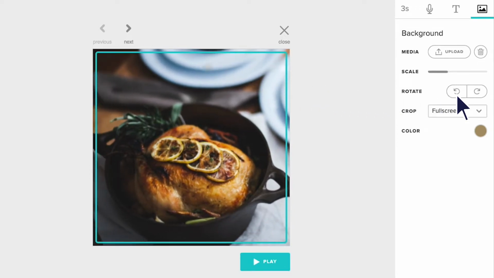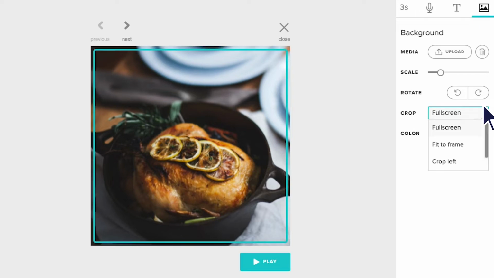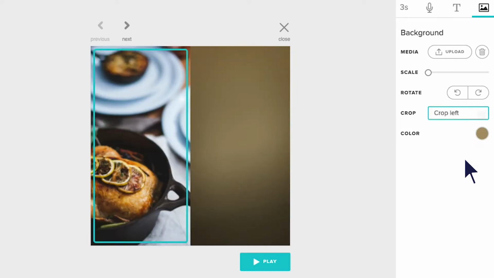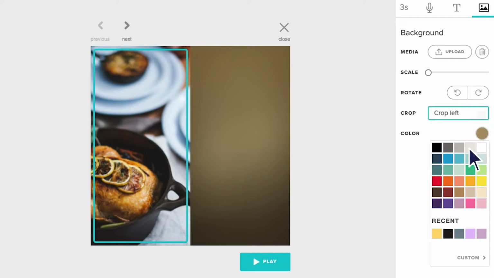Rotate your image by clicking the left and right arrows below the scale slider. Click the crop drop-down menu to choose between full screen, fit to frame, or a left or right crop. If your image does not take up the entire frame, you can also set the background color here.